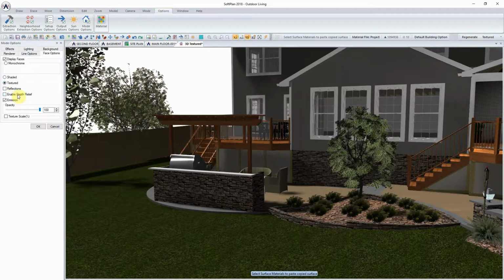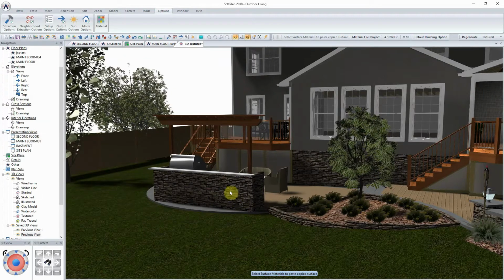If I turn that off, you'll see how this gets a much flatter feel per se on the model itself. And so once again, turning the relief depth on, it's going to give it a little more depth as far as the model is concerned. And so the higher that value is, the greater the relief depth.